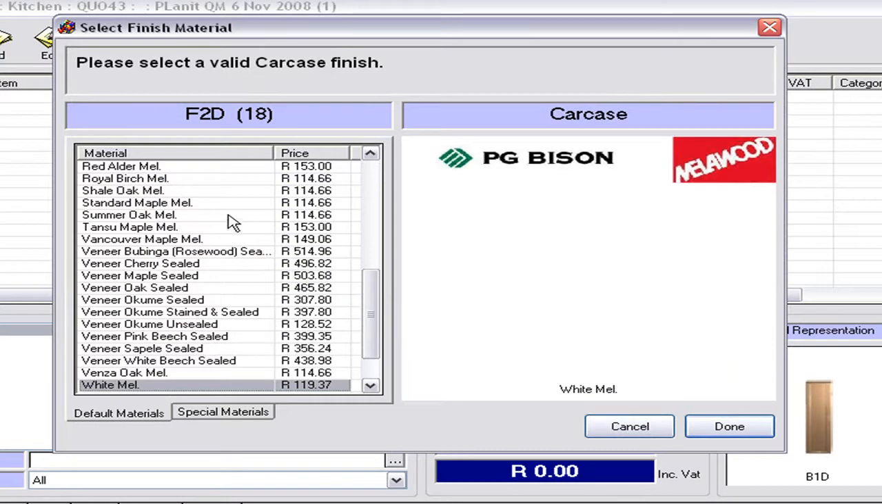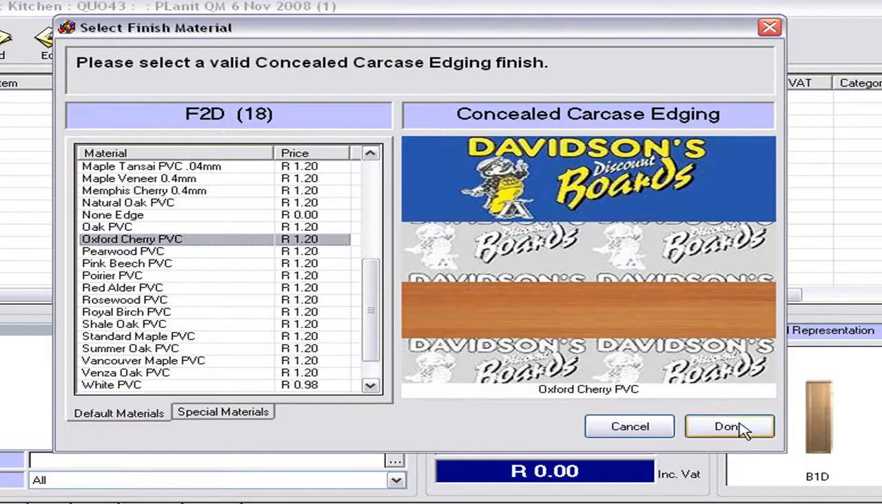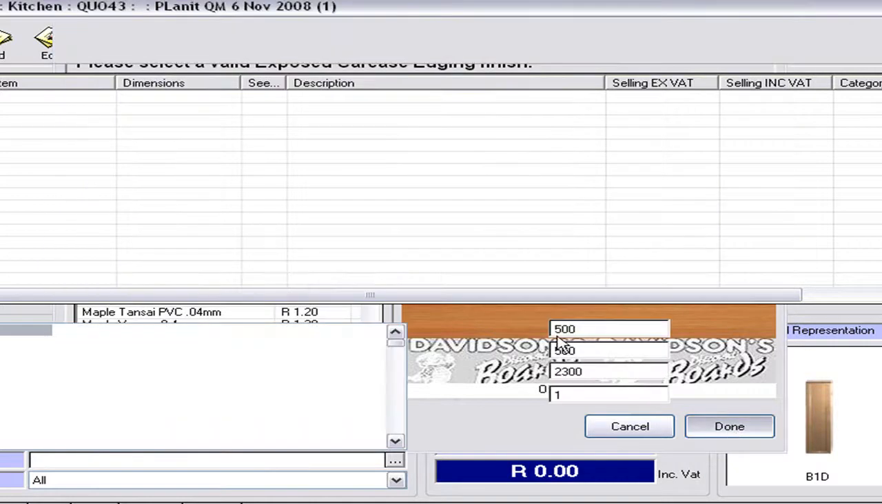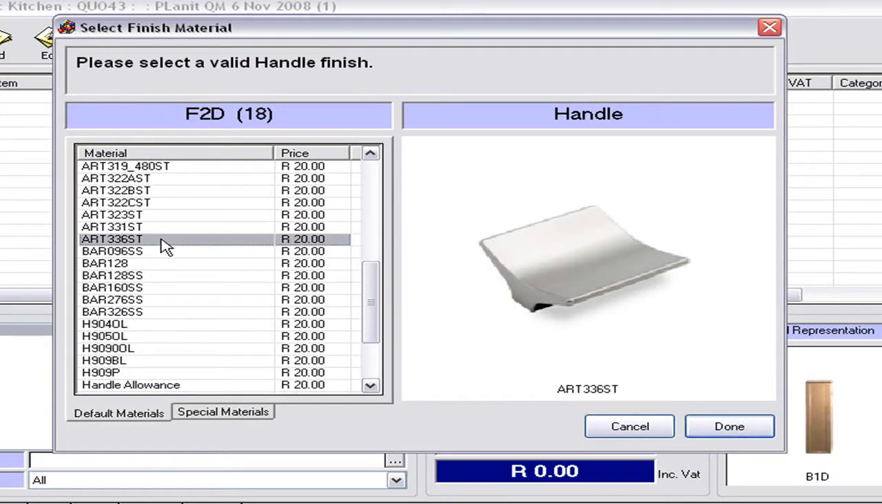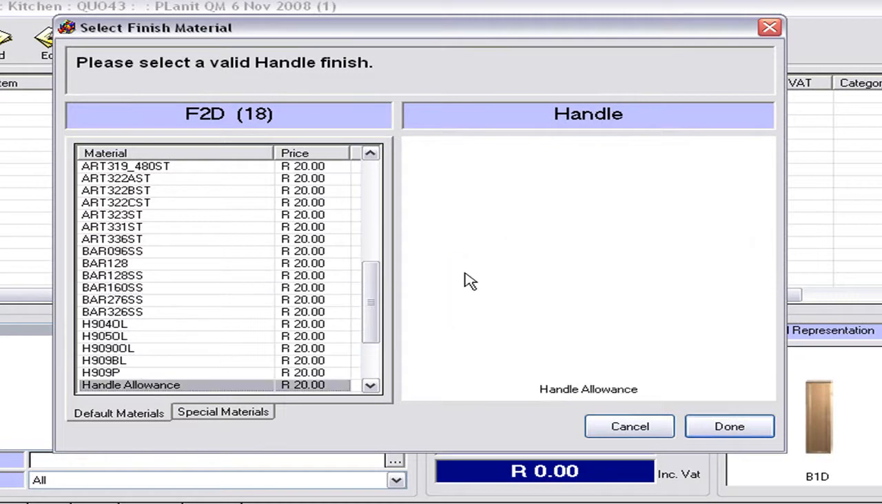You'll see the different cost prices on there, and all of these are customizable. I've shown you this in a separate video as well. I'm just going to keep white melamine for my carcass. For the concealed carcass edging, you can choose a different color. Let's carry on and choose the color that we want. For your handles, you can put different kinds of handles on, or you can have a handle allowance, which means it will not bring through a handle into Factory Manager, and you can choose a handle at a later stage, but it will cost it for you.